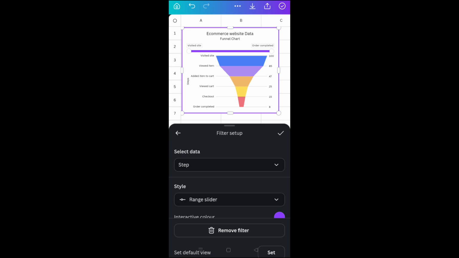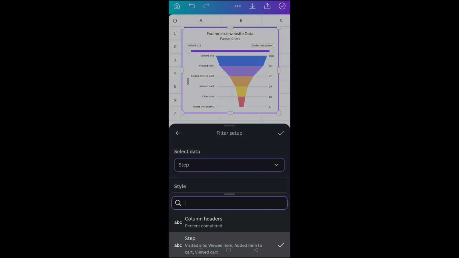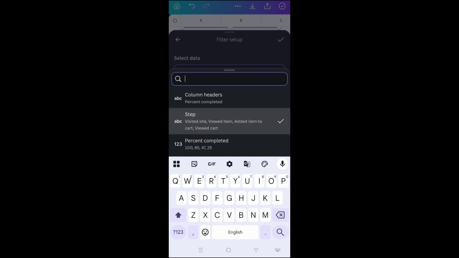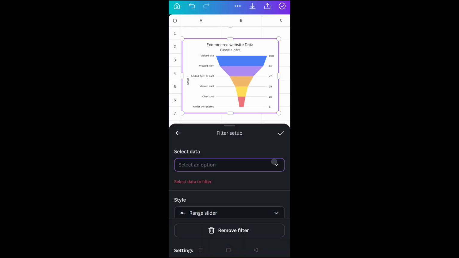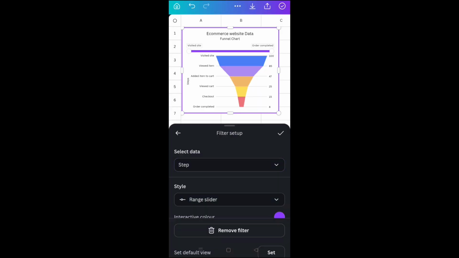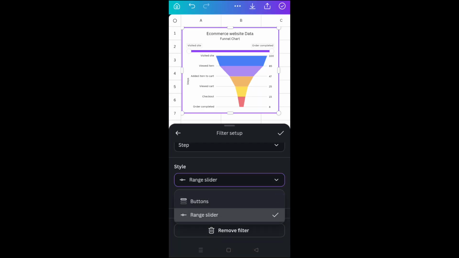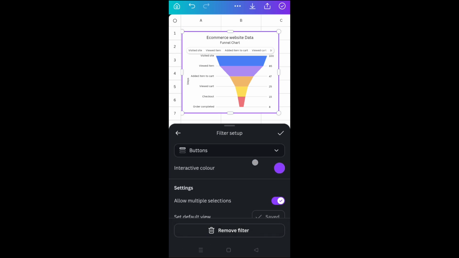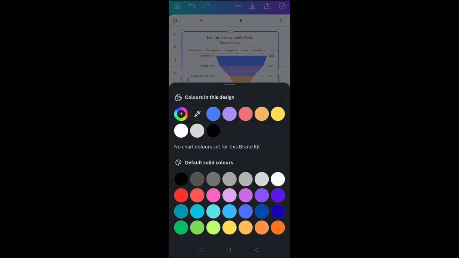First of all, you have to select your data on the basis of which you want to filter it. Just click on the drop down menu and select steps. For percentage complete also you can select. I will select steps. So based on the steps, my data will get filtered. Style, you can choose buttons or range slider. I will choose buttons because buttons look clean. Interactive color, you can click on this and choose any of the different colors available. I will choose red.